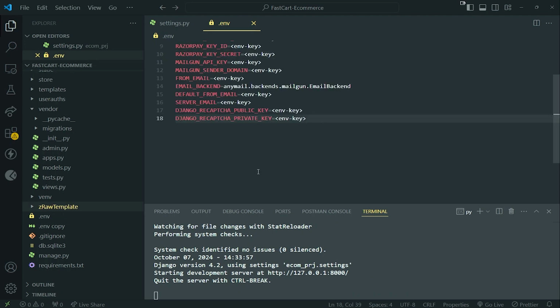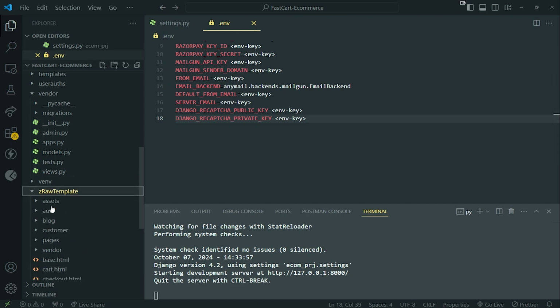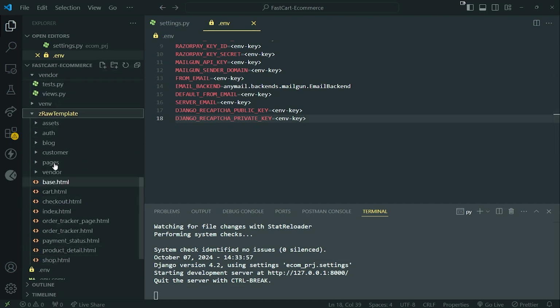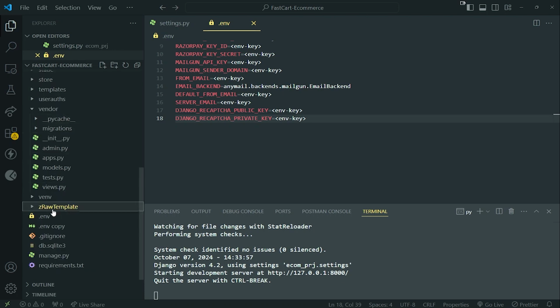Now, if you followed along with the first tutorial, which is the demo tutorial, then you should already know that there will be raw templates and also completed templates. And if you want to get the raw templates, please use the link in the description below. And you can see over here, I already have it in my project. I renamed it to Z raw templates.